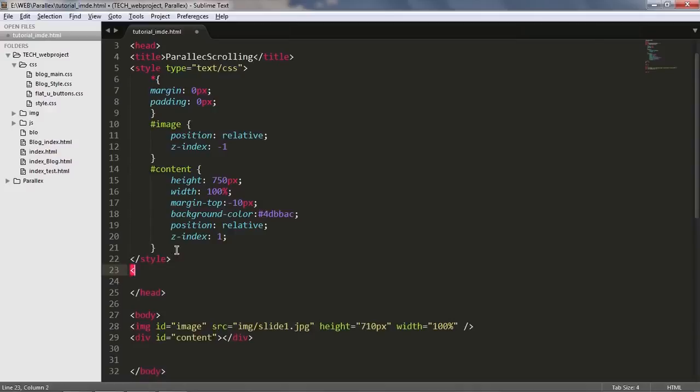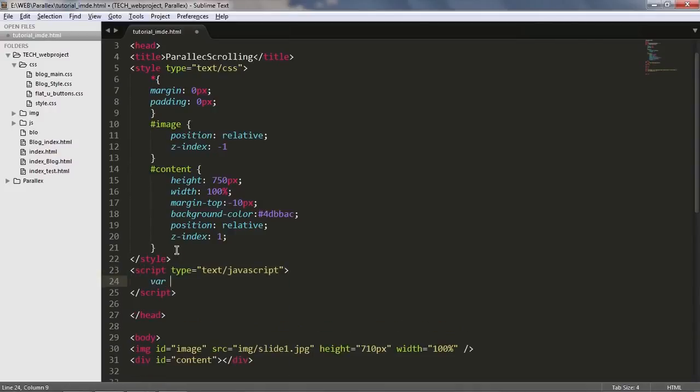We write a script tag. So we have a script, and let's create some variables for that. First, yPass, and second, we just wanted the image to be linked.